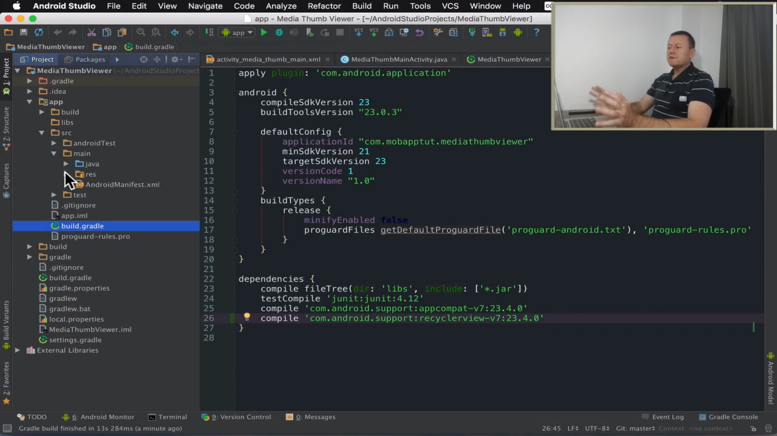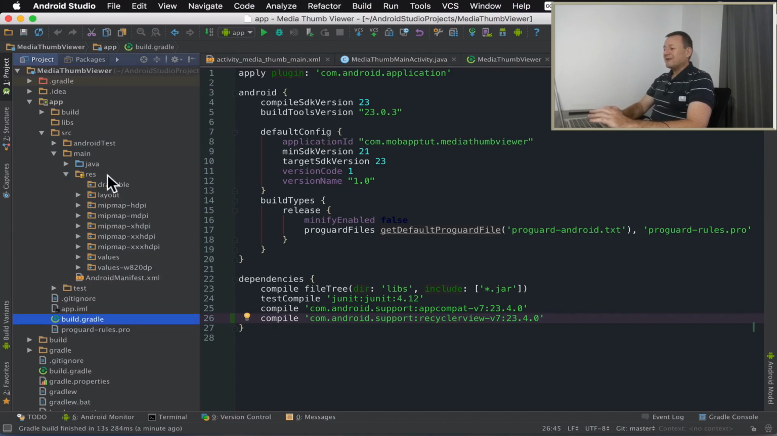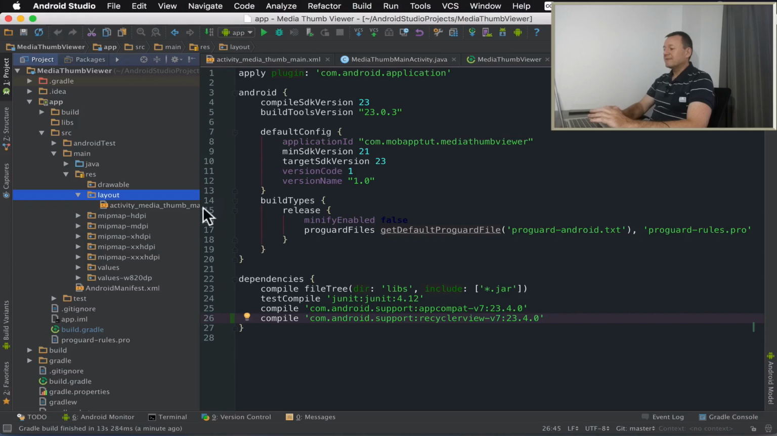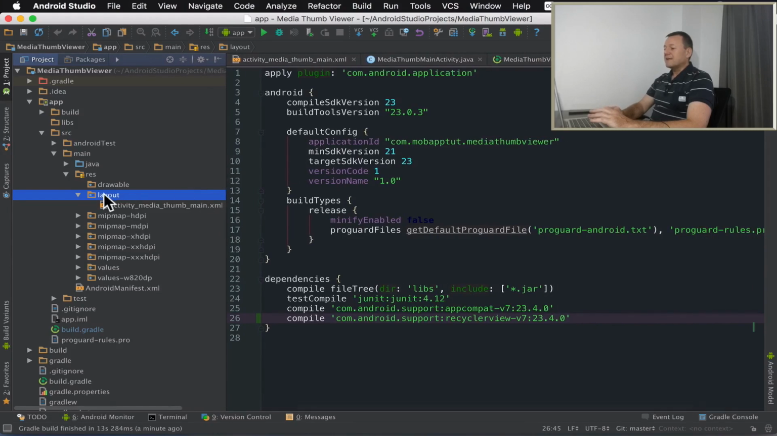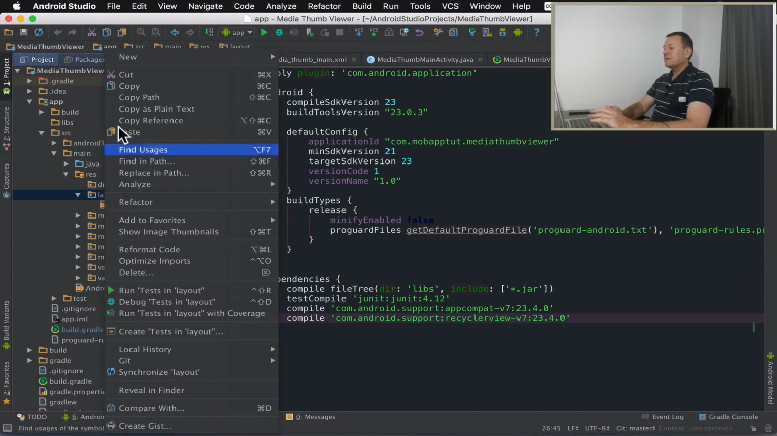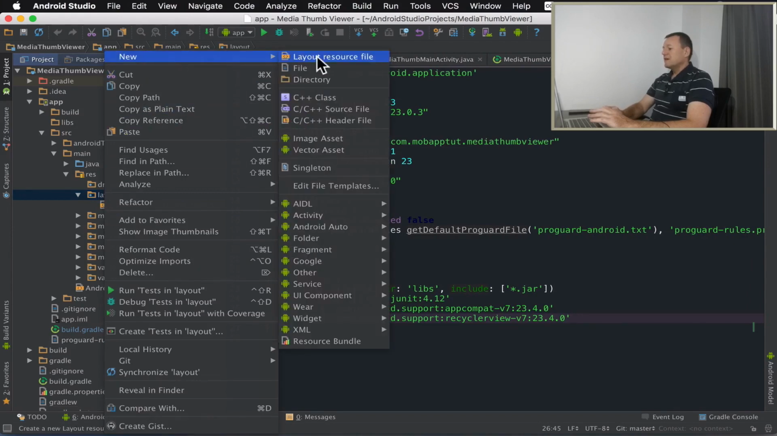It always seems to keep moving around every time I upgrade to different versions of Android Studio and different projects. Anyway, so I've got the resource folder here. In the layout, we should have one file here, activity main. I'm going to create another layout. So just right click on the Mac with two finger clicks, scroll on down to XML and select layout XML file.